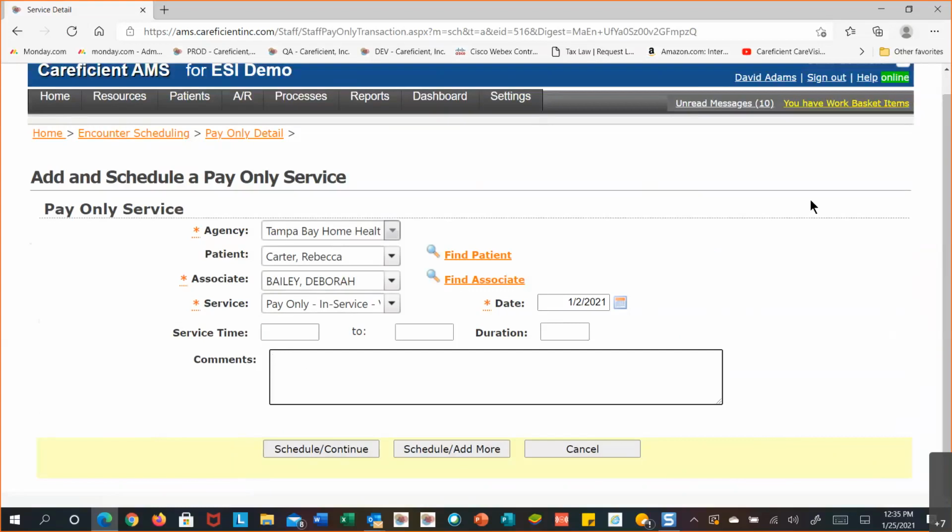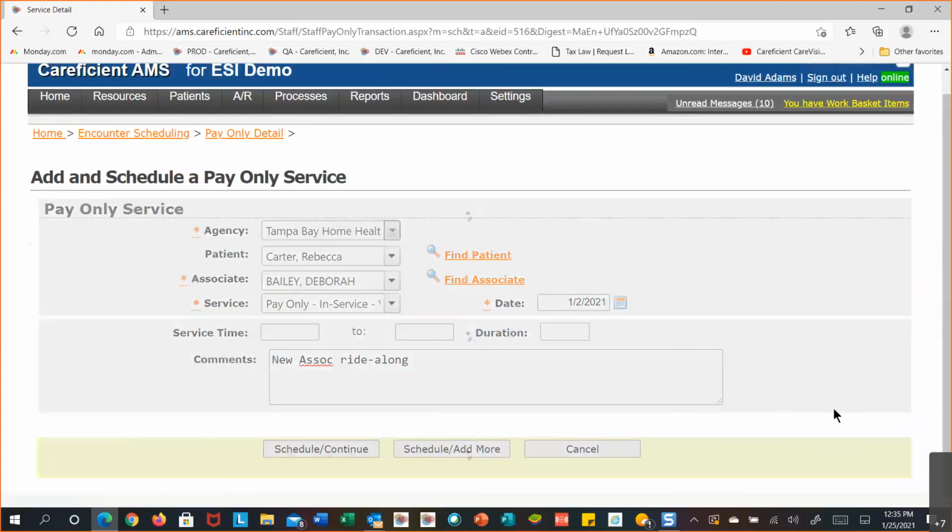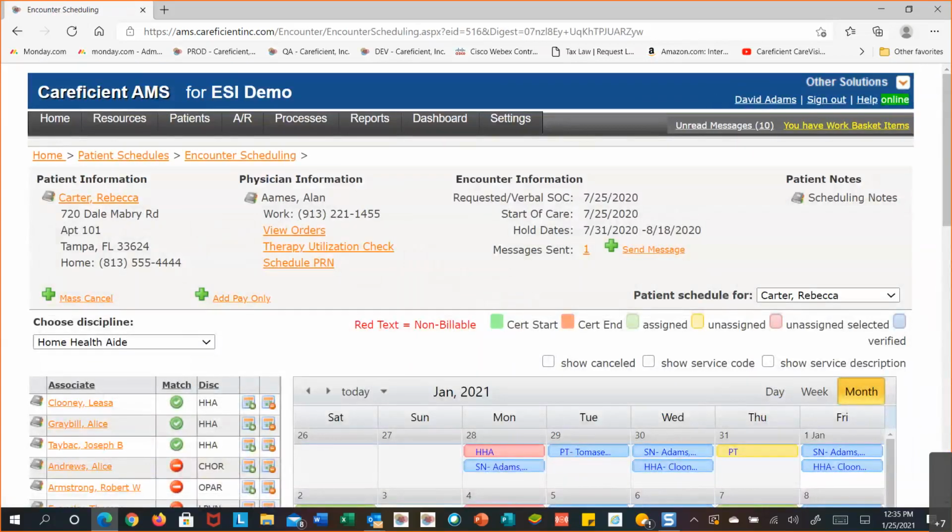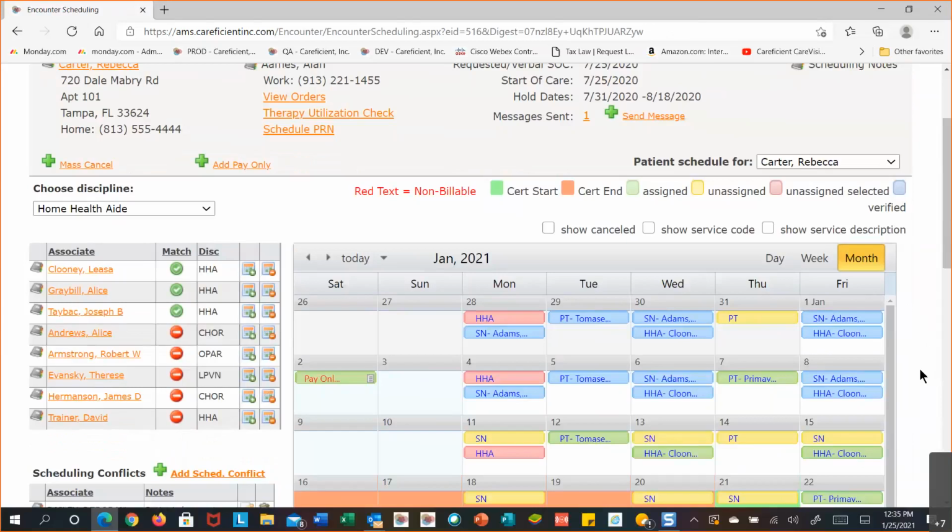Comments, you can leave comments blank, but I'm just going to put new associate ride along. I'm just going to go ahead and put something in. You can schedule another one if you need to schedule another one from here, or you can just hit your schedule and continue. Okay, so I put that on the second.